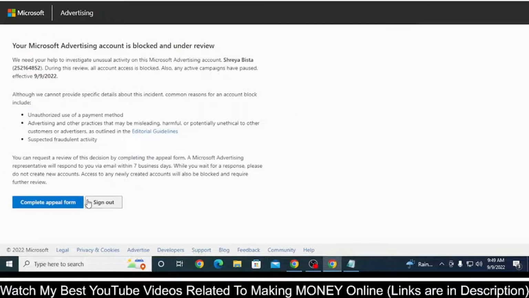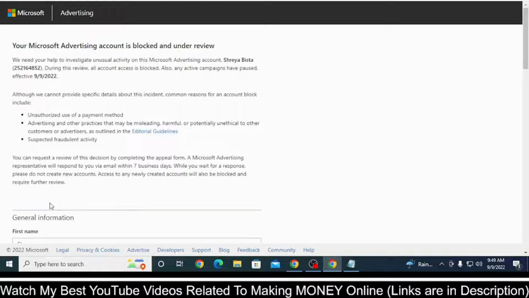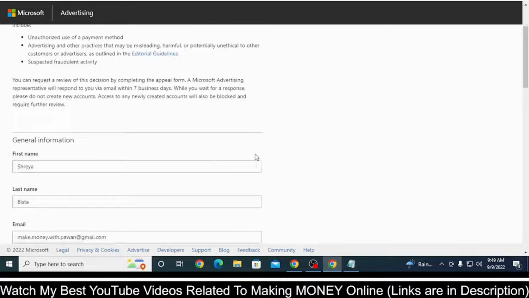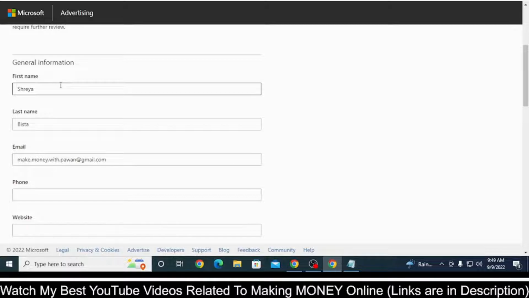So right after trying to add payment method, it says your Microsoft advertising account is blocked and under review. So now here people usually quit, okay? So you don't need to quit here, just click on this complete appeal form and give your proper time to fill out this form, okay?